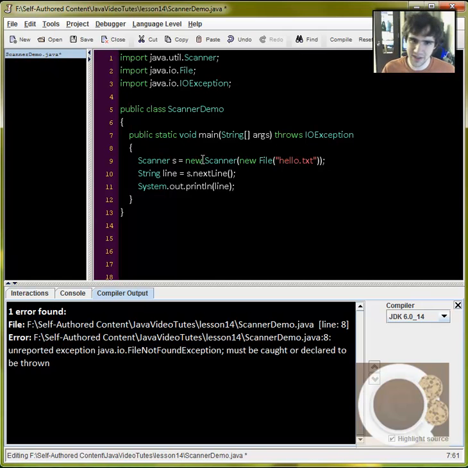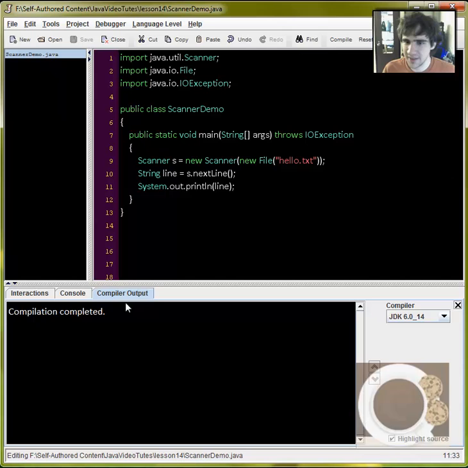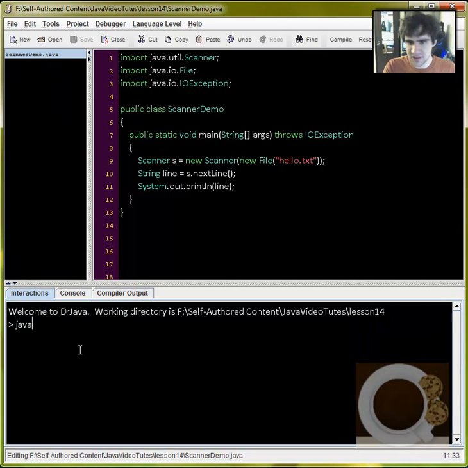Another thing you can do is you can put it in a try-catch block to handle the exception. We haven't covered that yet, I don't think. Pretty sure we haven't covered that. It's been a while. So for now, just leave it like that, and now we should be able to compile. Go over here, Java Scanner Demo, and it read that file. Hello, my name is Trevor. Easy peasy lemon squeezy.